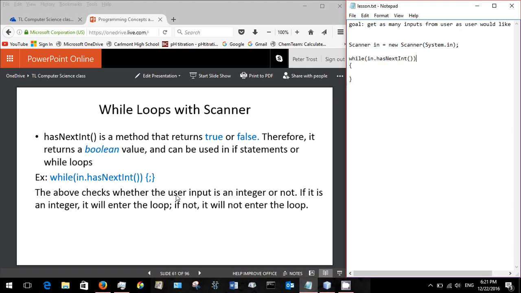Means you just do nothing. This is a do whatever. If it is an integer, it will enter the loop. If not, it will not enter the loop. So our goal is, if we say 1, 2, 3, we're going to print out something, and then if you say Q, then it's going to stop. That's our goal. And notice it's not going to give us an error, because it'll just exit the loop and end. It'll just go down here. Okay, it's not going to have a compiler error or runtime error. It's just going to go outside the loop.